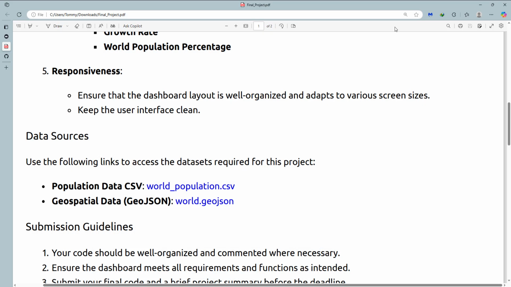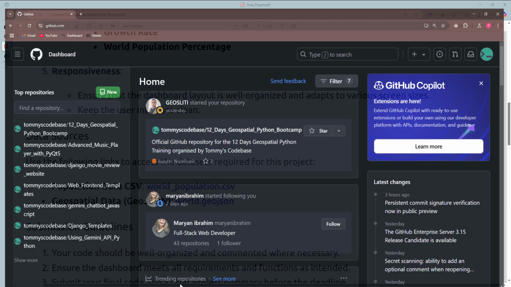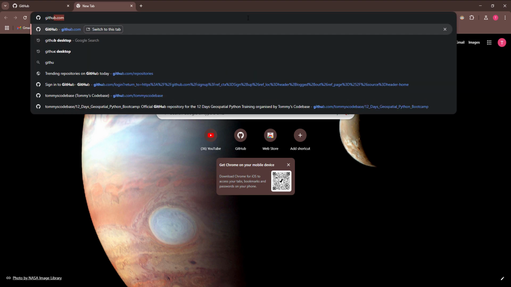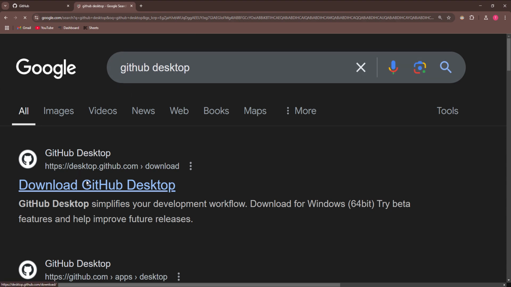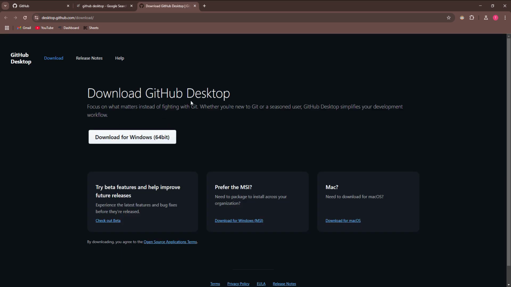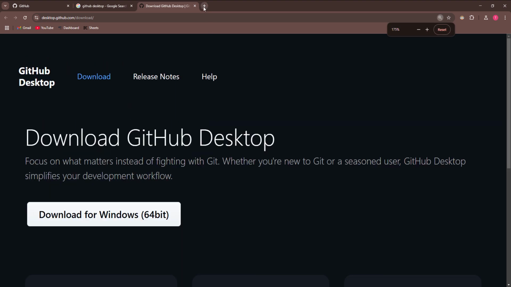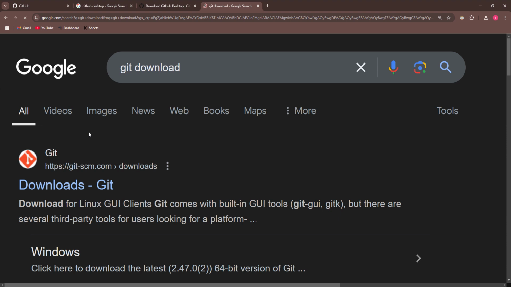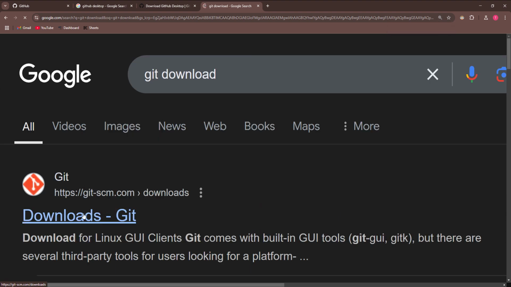When that is done, I want you to also look out for a software called GitHub Desktop. Search for GitHub Desktop like this, go to the place, download it and install it. If you are downloading and installing it, it might ask you to install Git. If it asks you to install Git, then search for Git download, and you can go to that downloads page also and download Git for your platform.